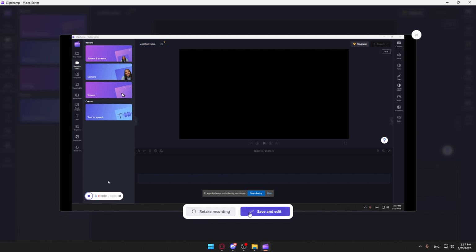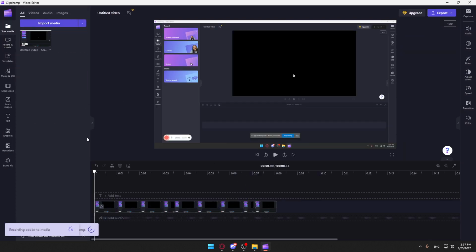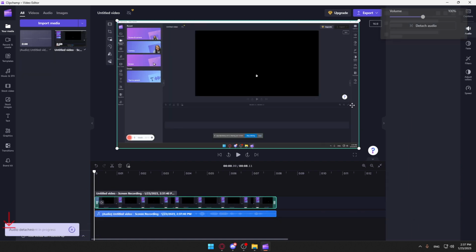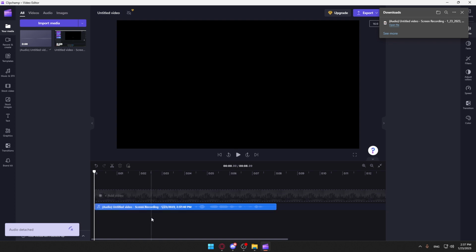You can even retake the recording, or if you want, you can save and retake, as you can see. And here, if you want just the audio, make sure to click on it, go to Audio, click Detach audio, and just delete this. And as you can see here, you have just the audio recorded, and you will be good to go.